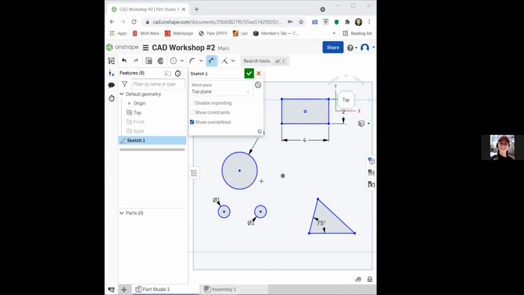Cool. Alrighty. We're going to look at the mirroring tool next. So I'm going to delete my circles, and I don't really necessarily care what your screen looks like. I just need you to have a rectangle and your triangle somewhat near to each other.